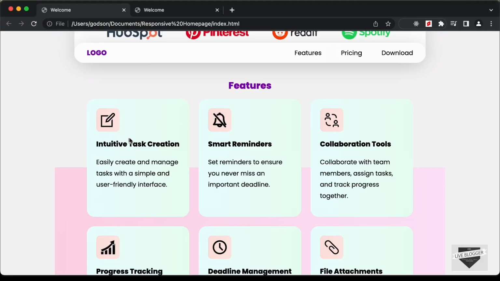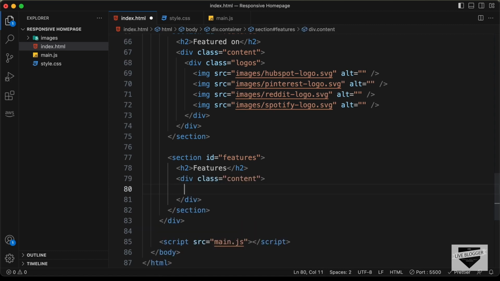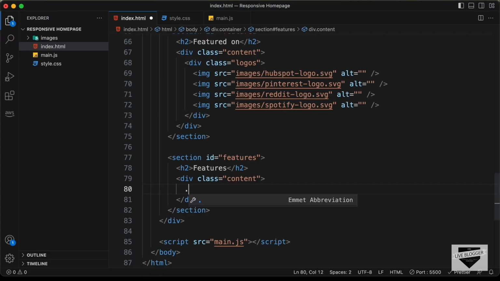And then we need to have this card. So we'll create all of that inside a division with the class of content. Now in this content we need to have each of these cards. So I'll just create a division with the class of feature card.